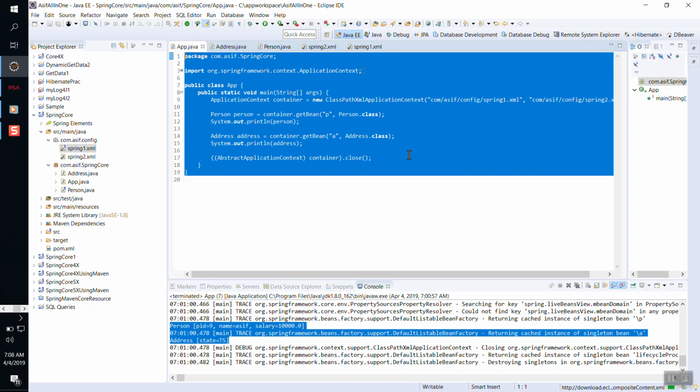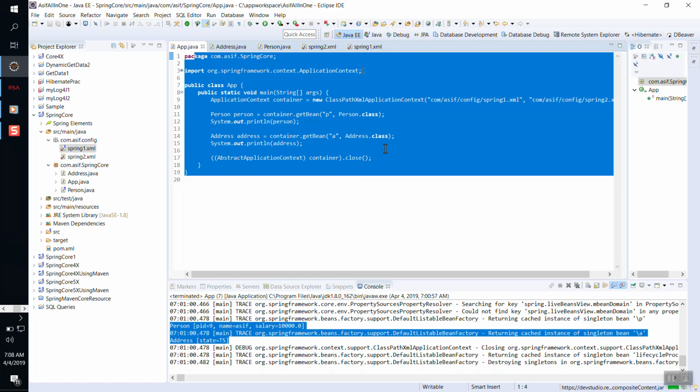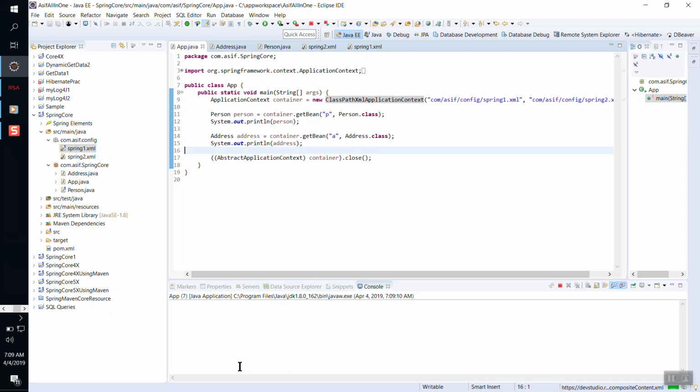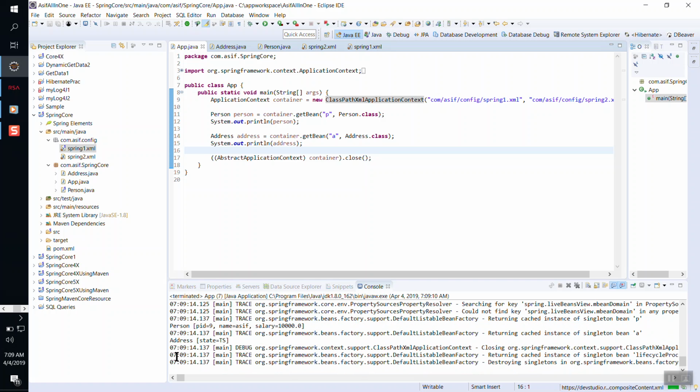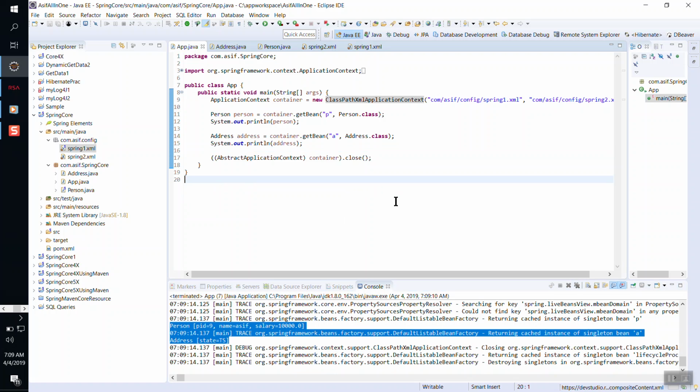But again, we have two other ways. So in total we have three ways, and of course maybe more, but we're going to talk about only three different ways of configuring multiple configuration files. This is one way, mentioning the multiple configuration files in the ClassPathXmlApplicationContext. So let's run as Java application and check whether it's working. Yeah, you can see person and address both are displaying the output. So this is working.